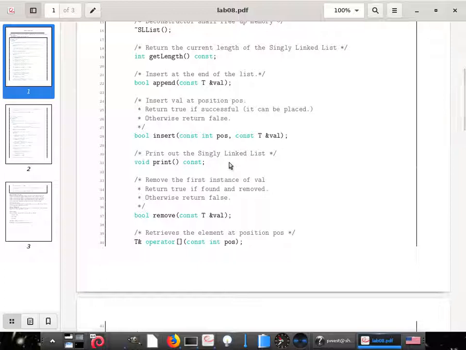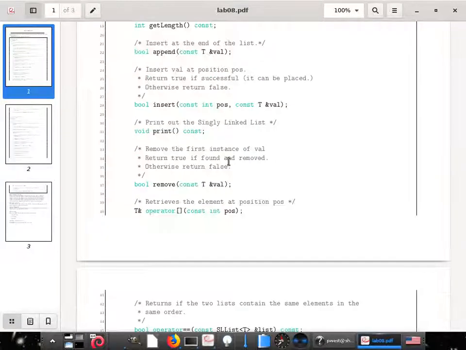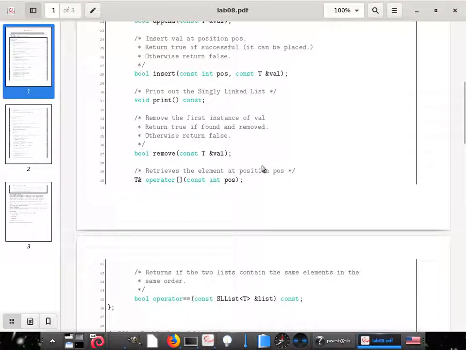Print, I am not testing the print function. This is here for your own convenience. I highly suggest you use it. Hey look, remove is similar to exactly what we did.